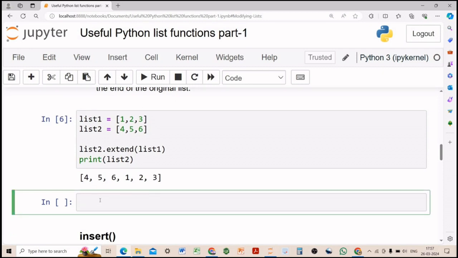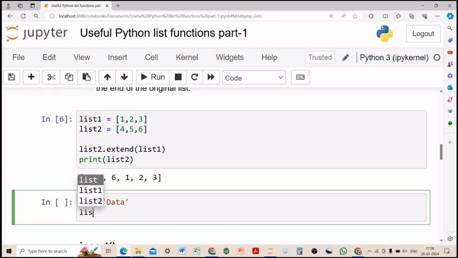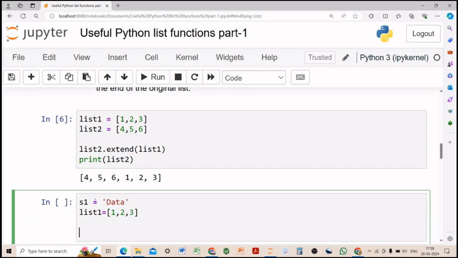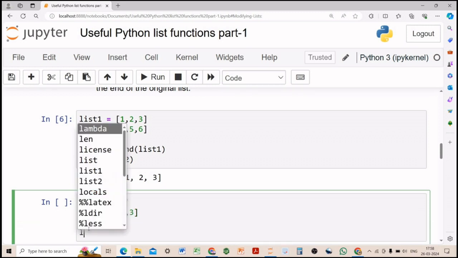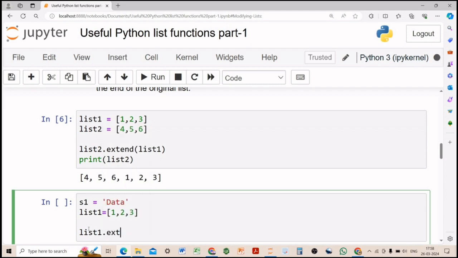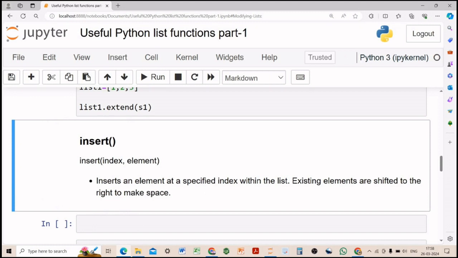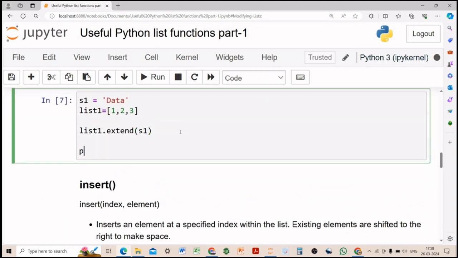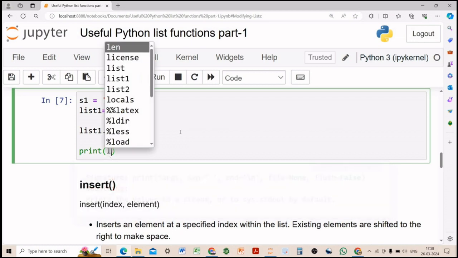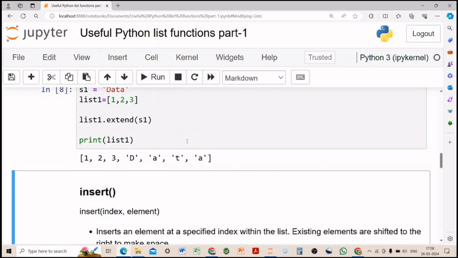Suppose I am taking a string here, which is s1, and suppose I am passing the string data, and I have a list1 equal to elements 1, 2, 3, and I want to add this string into this list1, so I'll pass list1 dot extend s1. Here I'll get the output when I print list1.